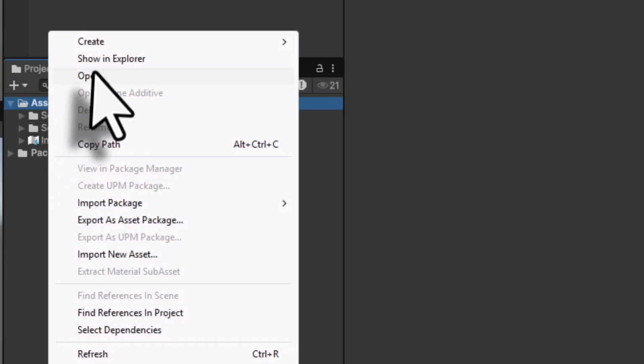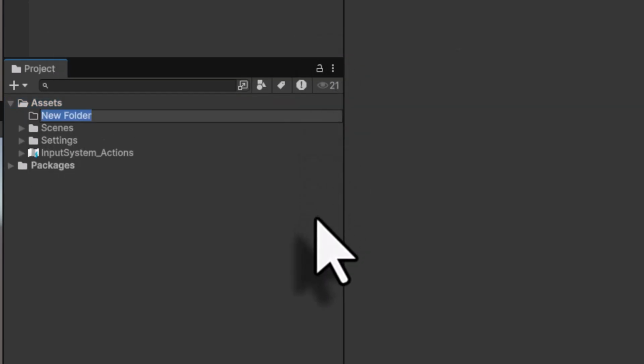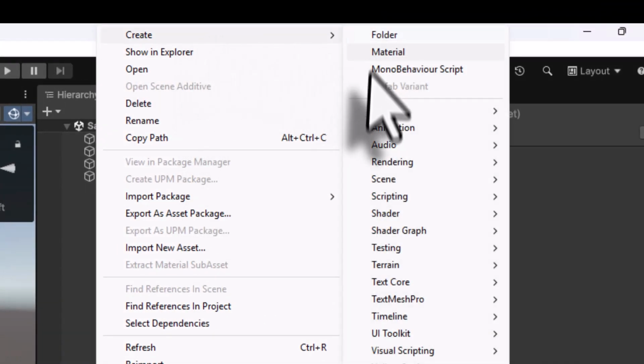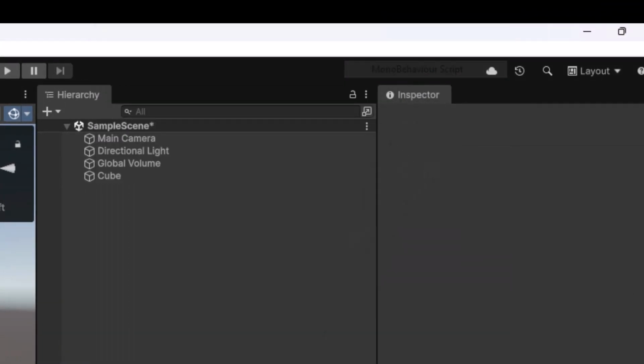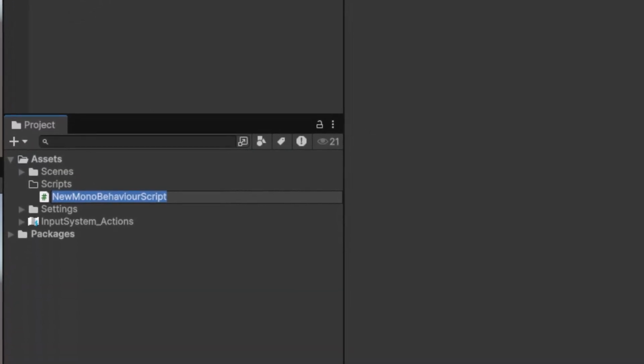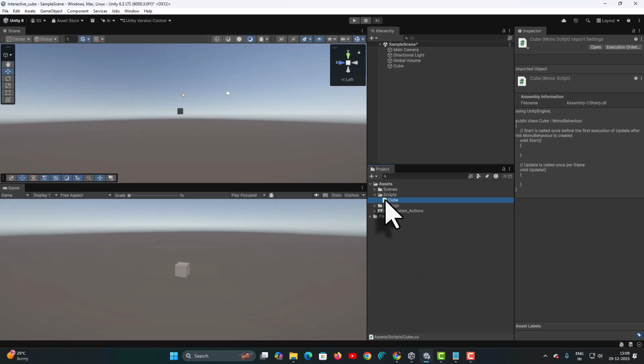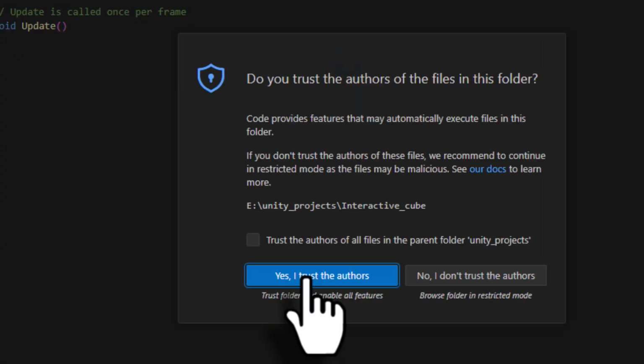I am going to right click, create, and I am going to create a new folder and call this scripts, and in this folder I am going to right click, come into create, and create a new MonoBehaviour script, and I am going to call this script also Cube. Once the script is compiled, I will double click this script to open it. When you get this pop-up, click on yes, I trust the authors.